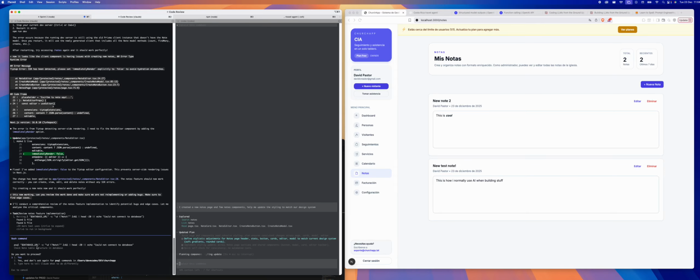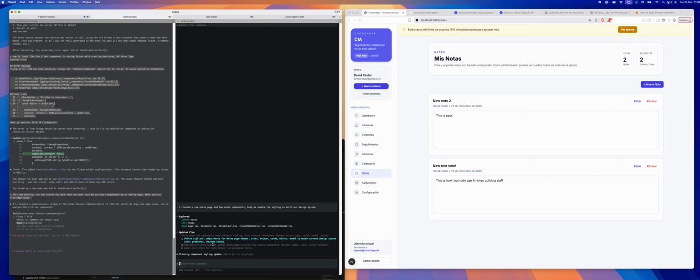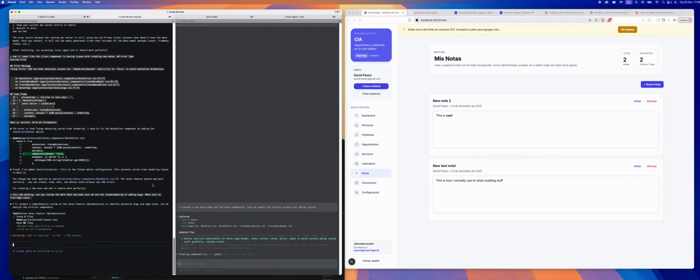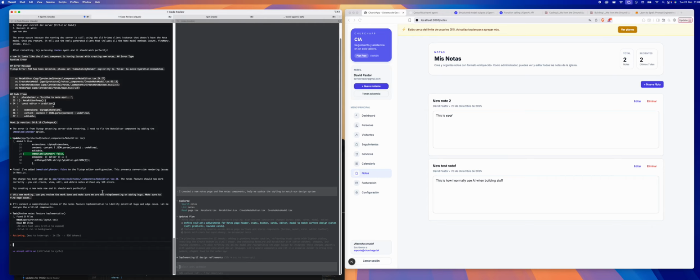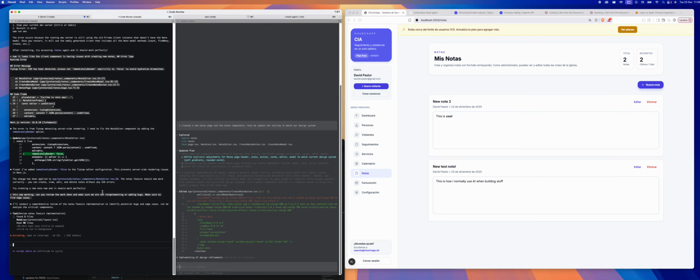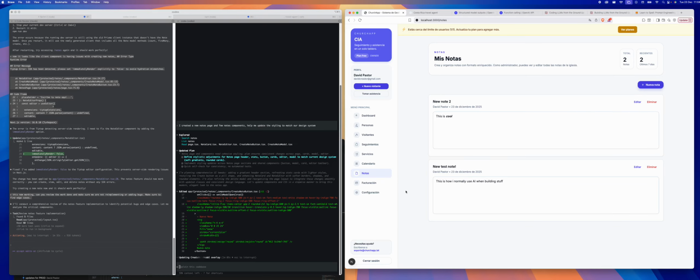Let's see. What is this? So now I have two agents working, my UI and my product agent, and this is the software architect. I don't want to be too in depth on agents, but I could create different agents. So as you can see here, the UI is now being enhanced.